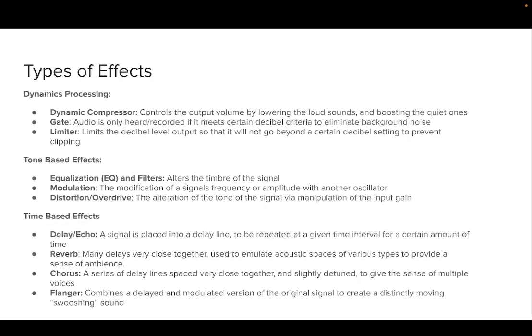There are lots of types of effects or plugins that are available, and we can break them down into 3 basic categories, although I'm sure we can think of more. Basic dynamics processing is about managing the levels of intensity either coming in or going out of a track. The dynamic compressor controls the output volume by lowering the loud sounds and boosting the quiet ones.